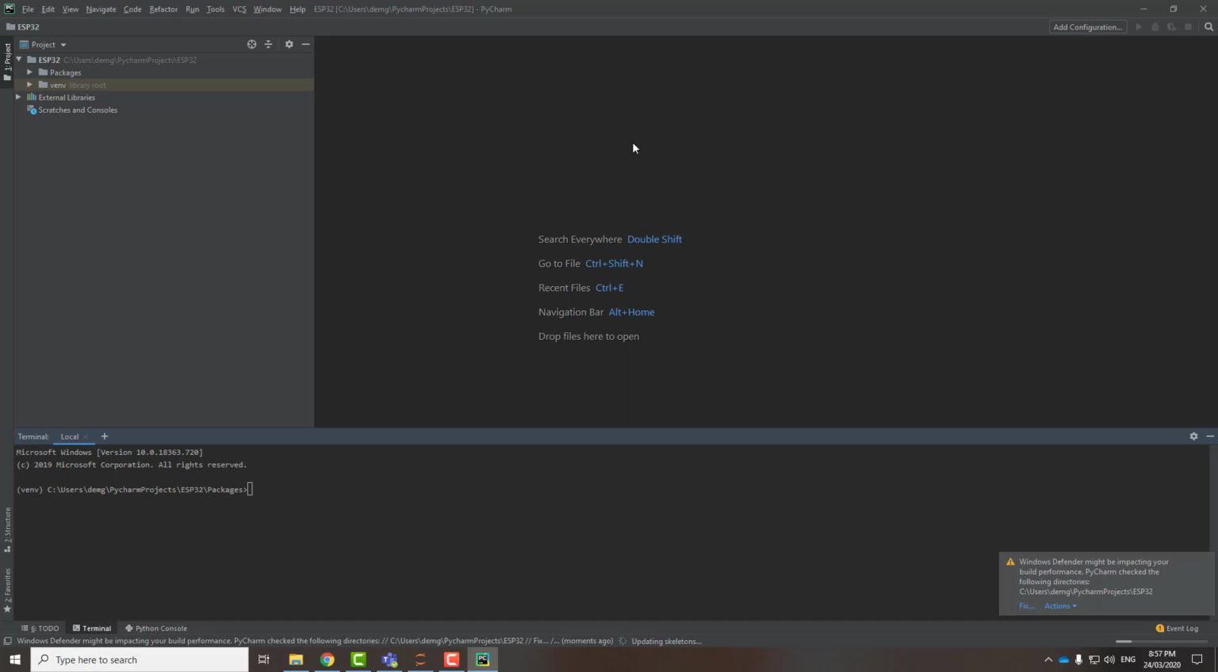In the next video, we're going to go through how to load up the REPL, or REPL for short, and what it does, and also look at getting an LED to flash in it.